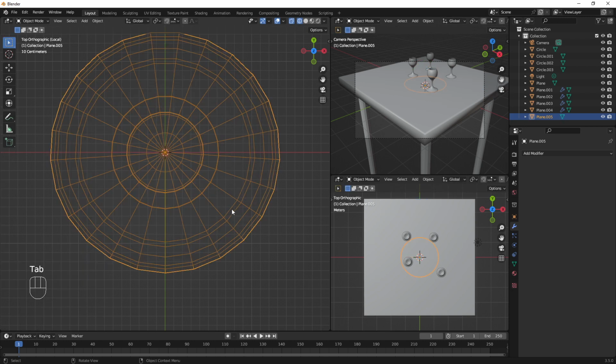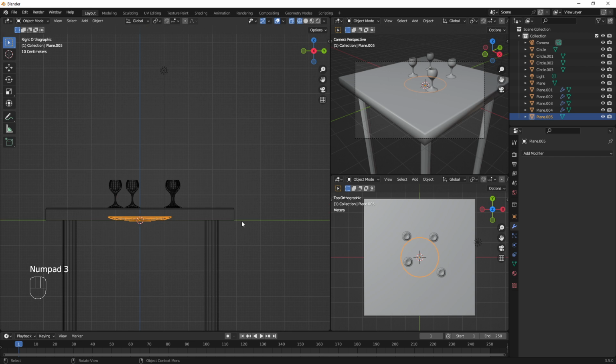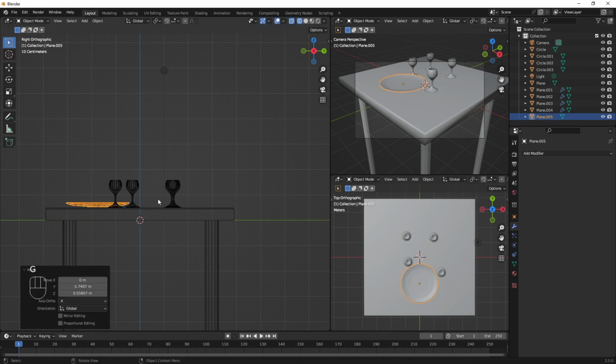Hit the Tab button. I'm going to unisolate it. Okay, so it's back here. Go to side view. Okay, it's down the bottom. G key to grab. We want to place it on top of the table. And you can see it's too big. So S for scale. That might be better.